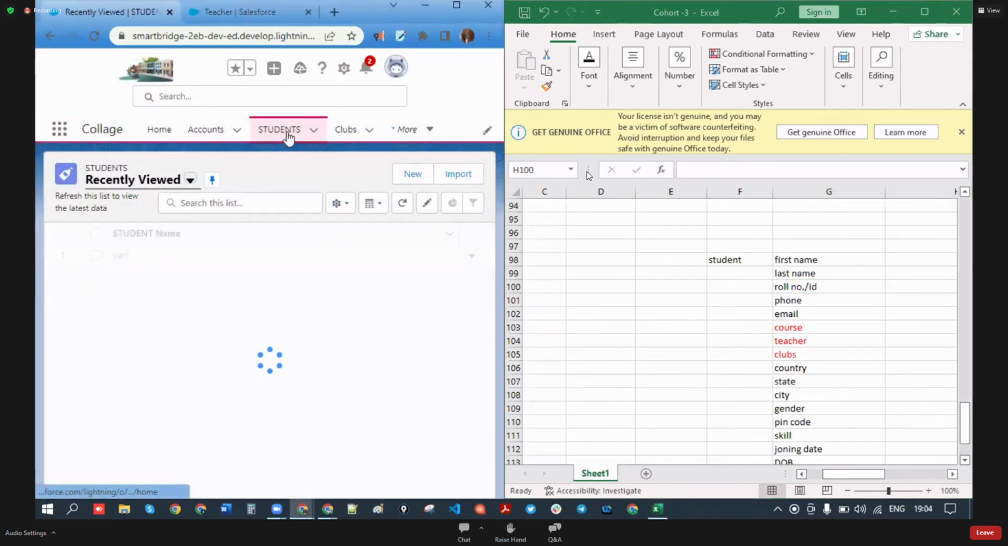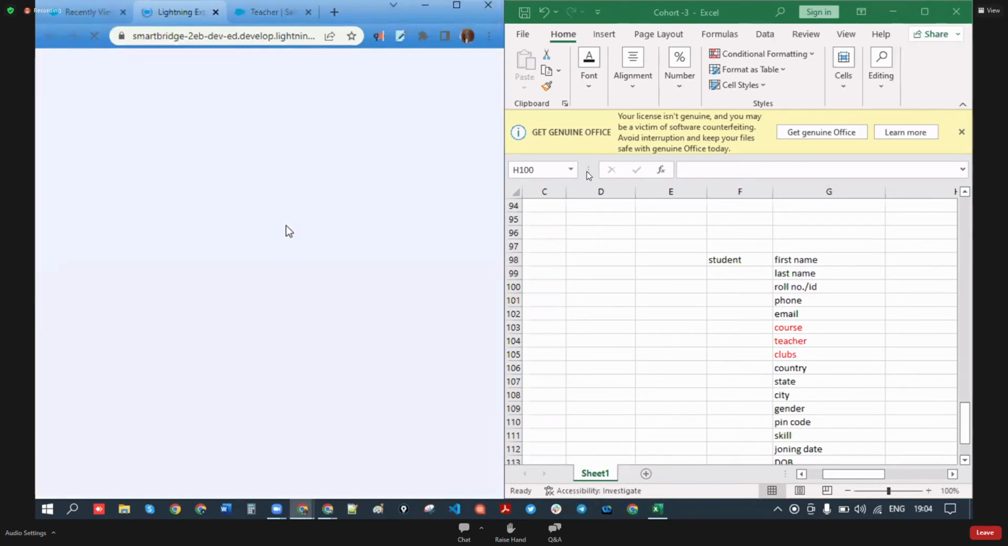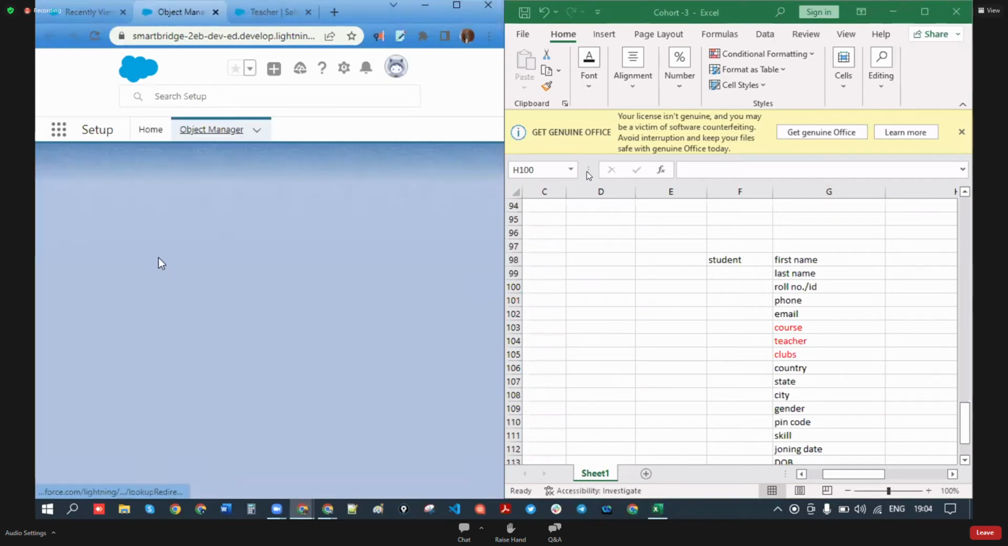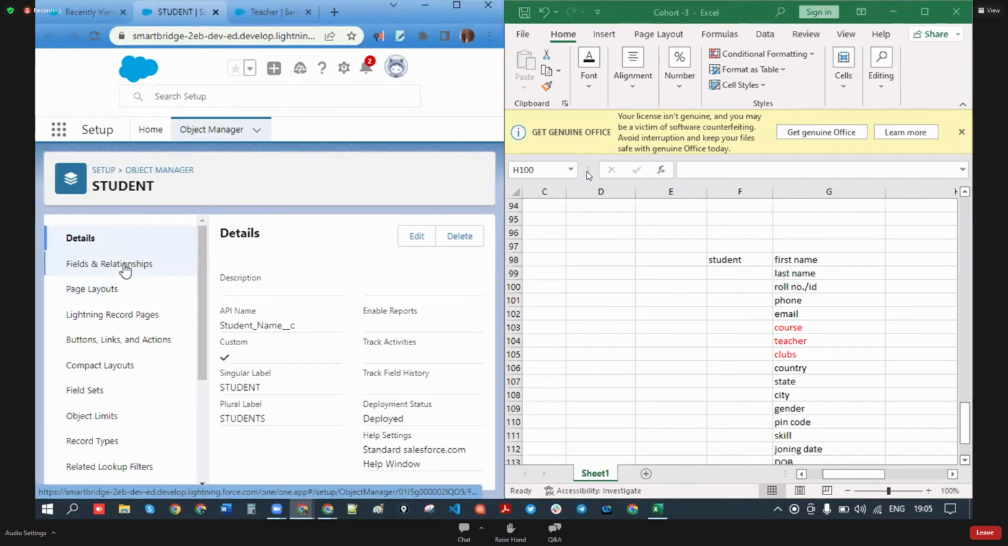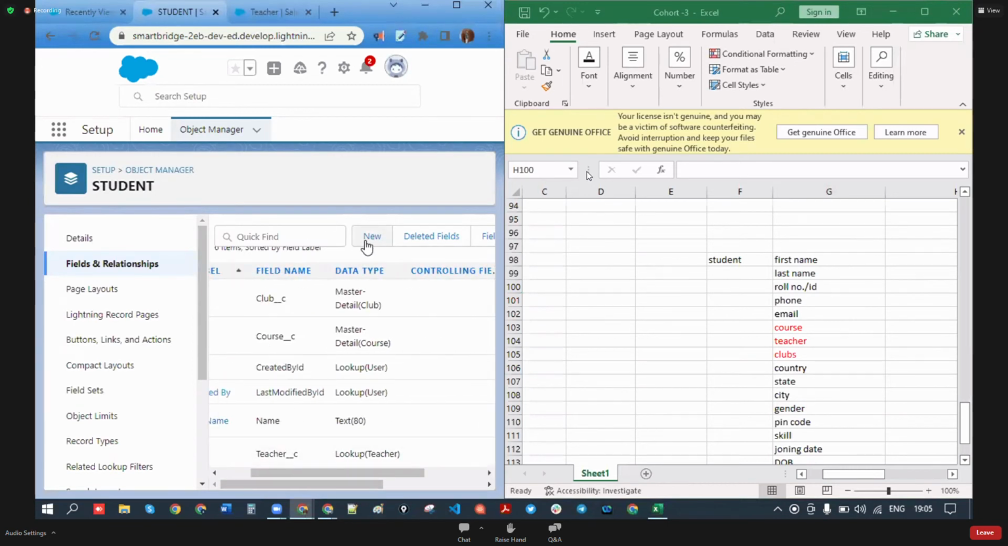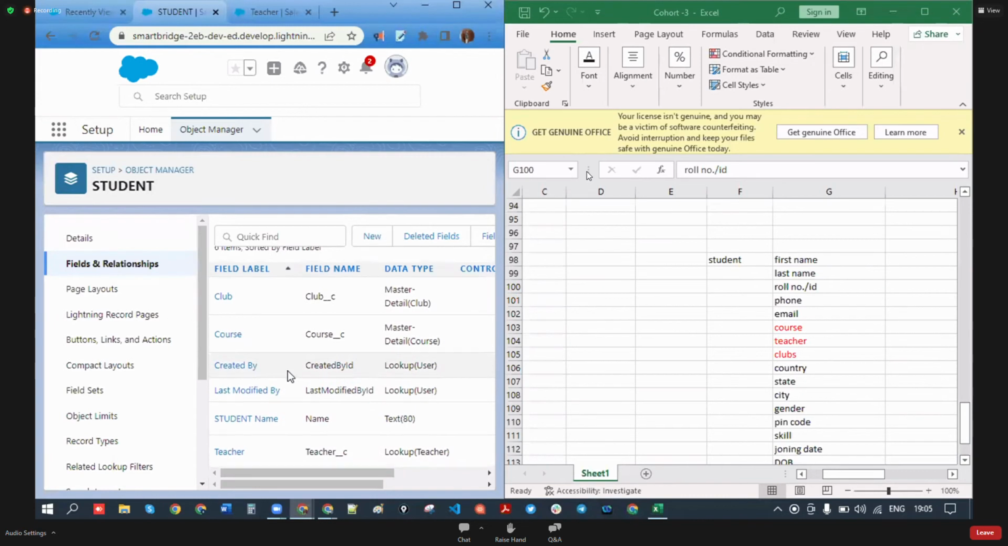I need to go to the object manager of the student, then go to the fields and relationships. Then I need to click on this new, or my target is making this full name into roll number, right? So let me check where this name was. You can see this is the student name, right?